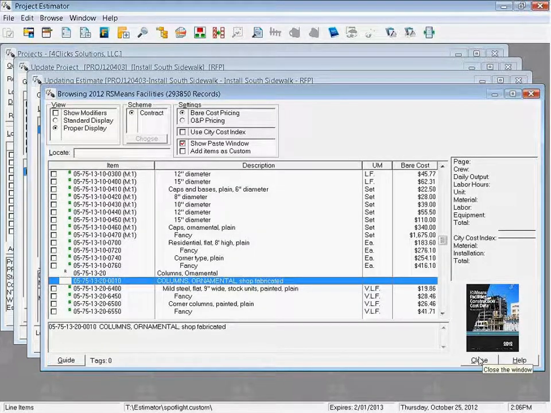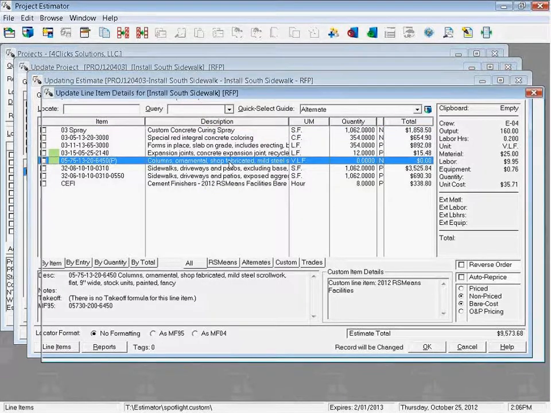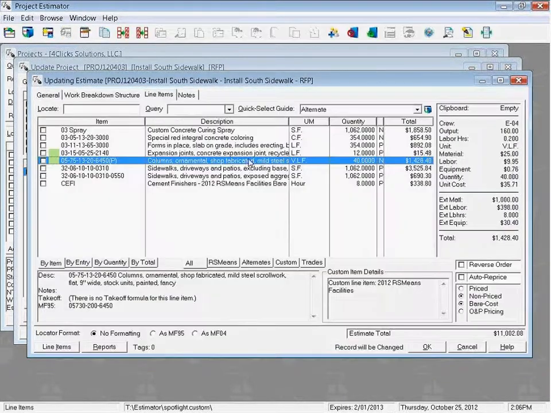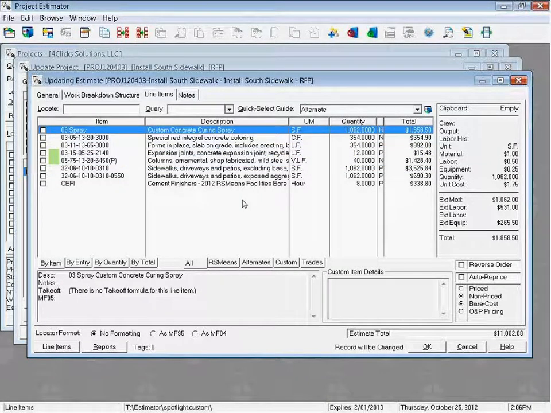All right, so I'm going to close this book down. Come back to our estimate, and we can see that I didn't put any vertical linear feet in there. So let's just pop in 40 just so we have a number in there, and we can see that we've got a number there now. All right? Now, what this custom concrete curing spray is, is the new standard here. RS Means just hasn't quite got it in there yet, or this is very, very specialized stuff for exactly what we're doing.